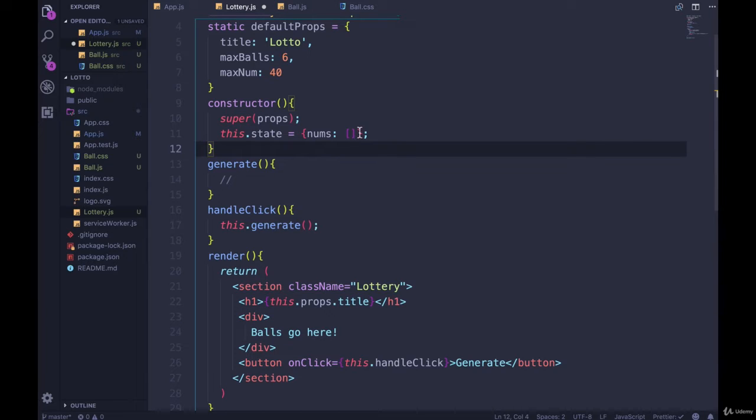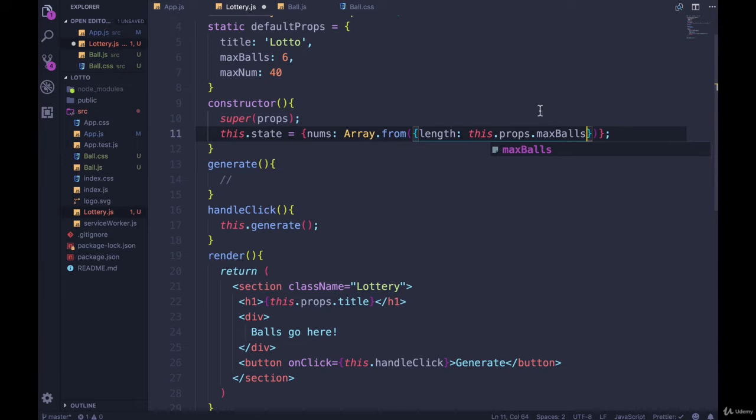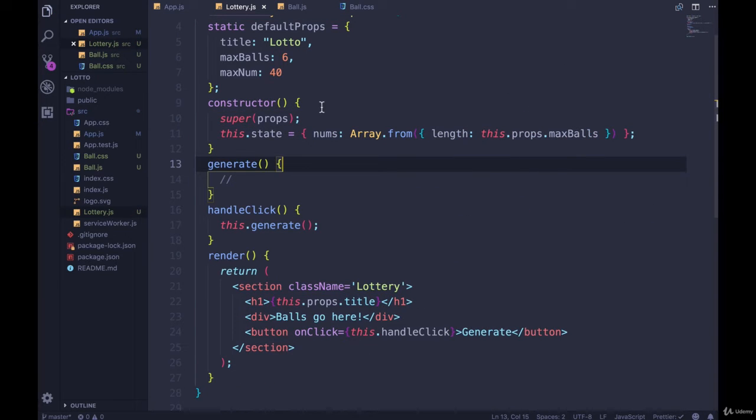So instead of setting it to an empty array, I'm going to make an array that has as many slots as maxBalls inside of our props. And the easiest way to do that is Array.from, and then we pass in length, and this will make an array based off of whatever length we give it. This will make an array of 10 items, but we want this.props.maxBalls. So let's begin by just displaying this.